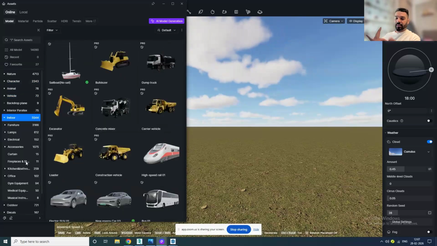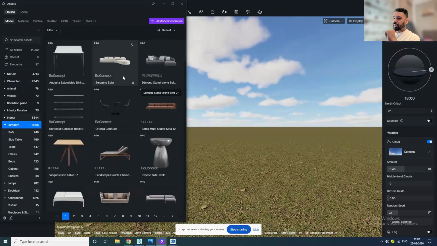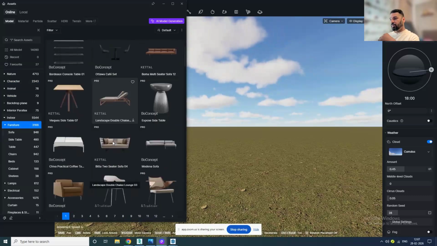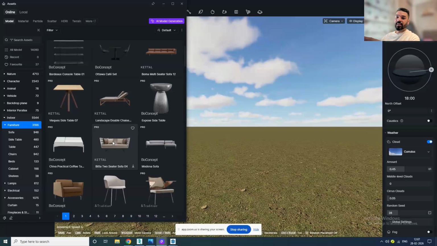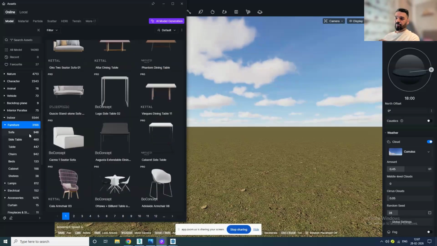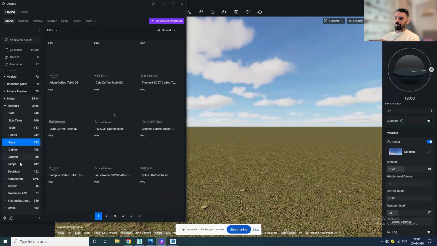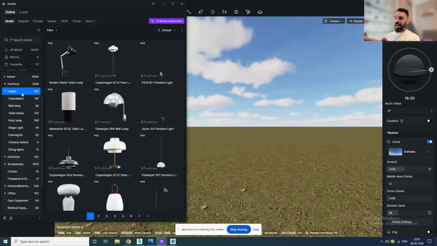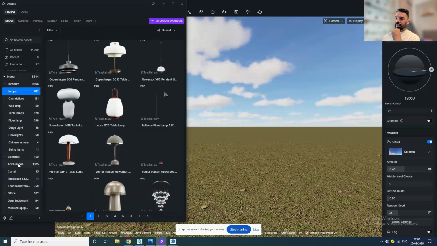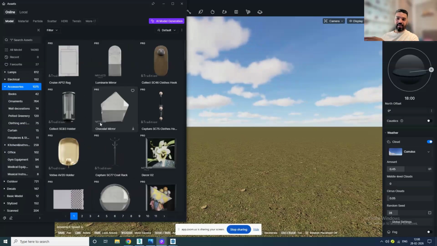Then I come to the interiors part. So we have around 3000 furniture models already there. And these models are also branded models. Now, you might have heard of Kettal, BoConcept, Longhi, Ralph Lauren. So all these kinds of models are already there in this one. So you can see a huge set of things. We have sofas, side tables, chairs, beds. Then we go to lamps. We have lamps. Then we have accessories. So you name it and it has it.